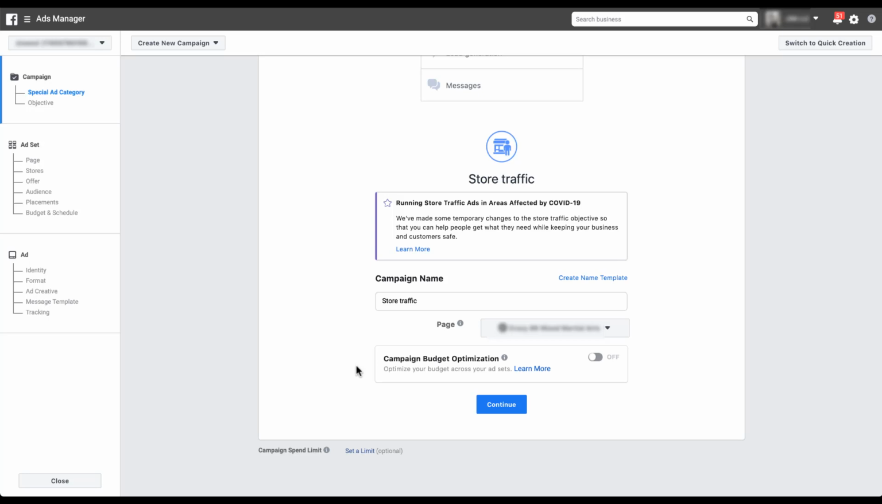But effectively what this campaign type is trying to do is drive foot traffic to your physical store locations. That's the main goal that we want to have here. And a lot of that control lives at the ad set level. So let's hop in there.